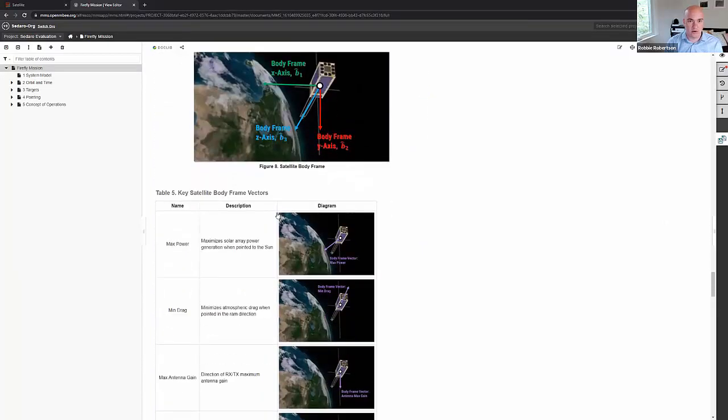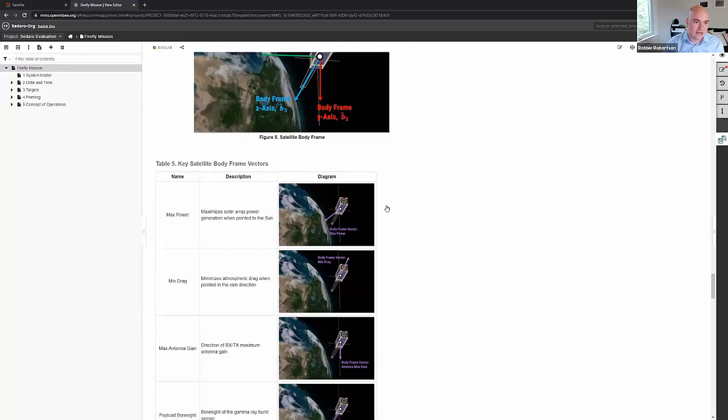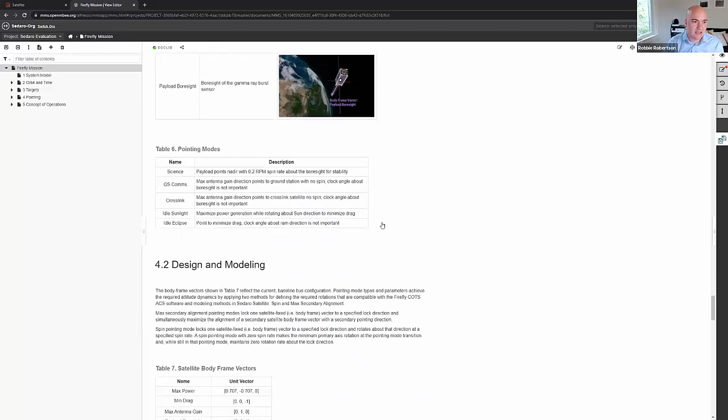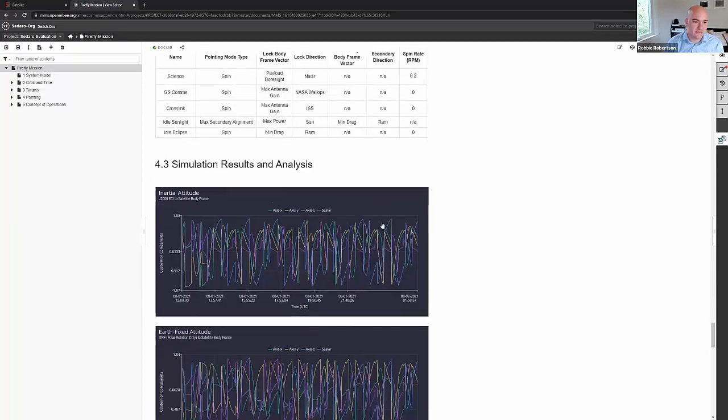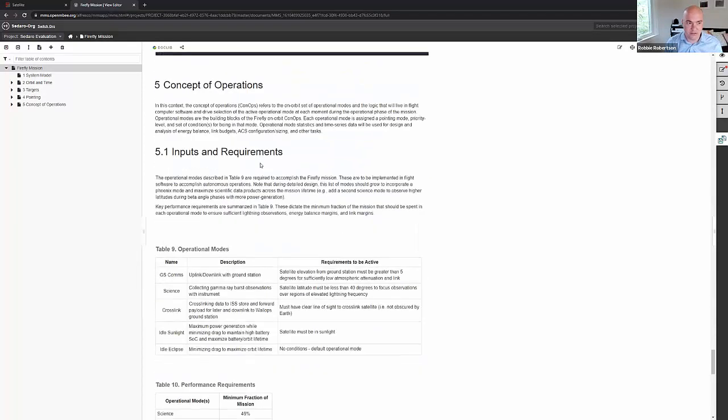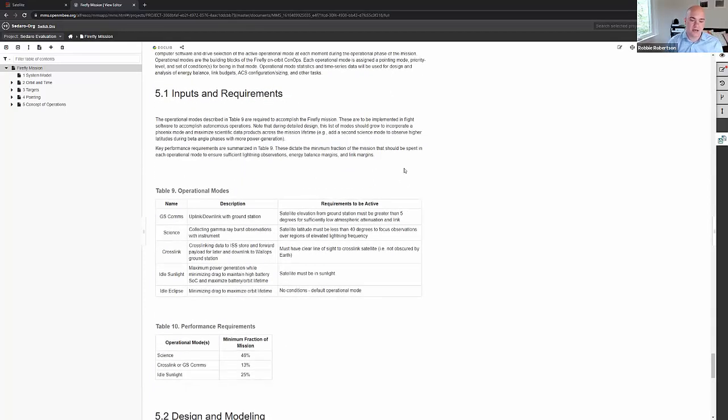And then we get into more of the operations dynamics. So operations driven dynamics, so pointing modes of the satellite. And then in the next section, we associate those to operational modes of our satellite in our ConOp section. And we create logical rules, which are driven by the dynamics that are modeled in Sedaro satellite, which determine the active operational mode of the satellite at each moment in time in this time domain simulation.